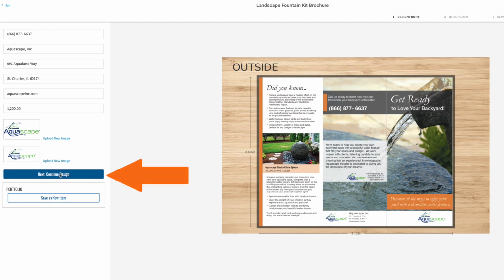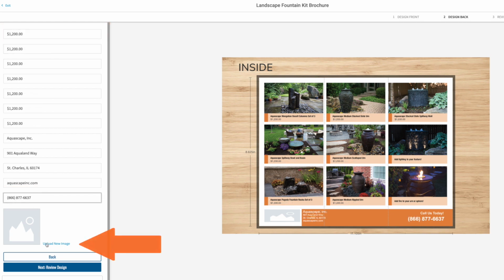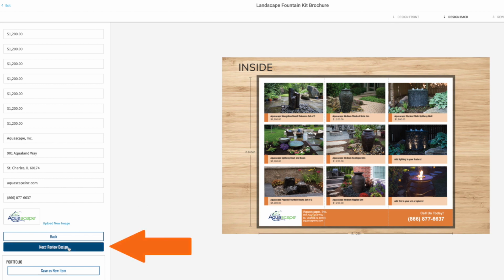And click here to edit page 2. Change any information and pricing necessary. Once again, add your logo here. Then click here to review your order.